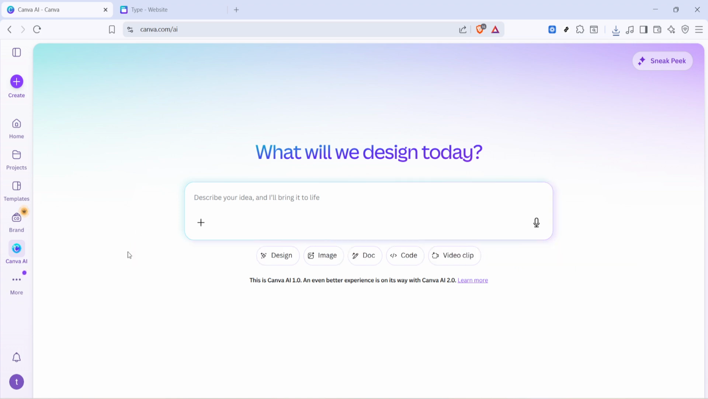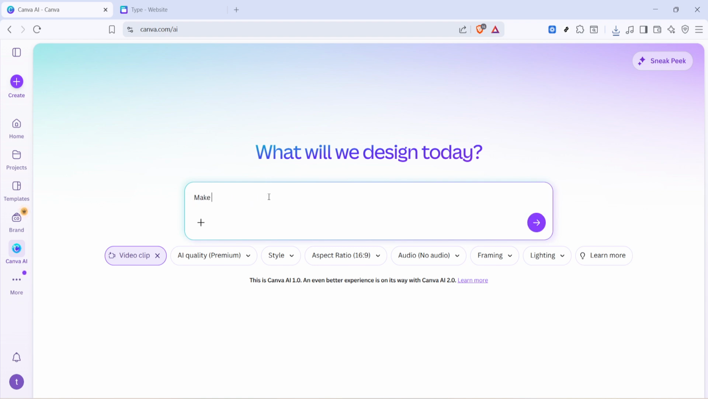Next, choose the video clip option. This tells Canva that you want a short generated video rather than, say, an image or written content. Selecting video clip helps the tool set the right canvas, timing, and media structure for you. It's a helpful shortcut because it loads presets that are optimized for video pacing and transitions, so you don't have to set those up manually.